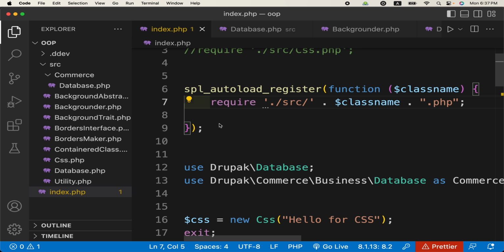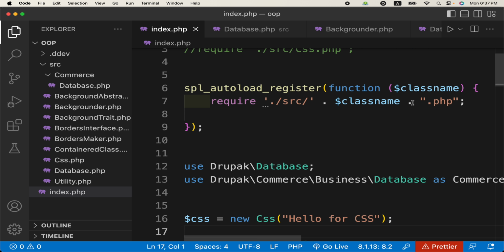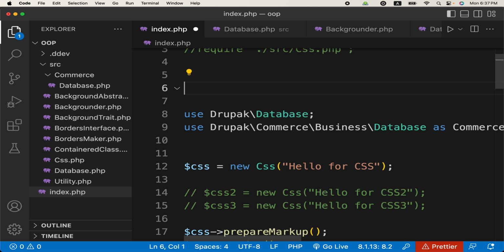So there is a better solution, and that is known as Composer autoloading. I'm just going to remove this code now, and even remove this code, and we will now switch to Composer autoloading. Composer autoloading is used in Drupal as well as in all other larger frameworks. And that's what we will be doing next.